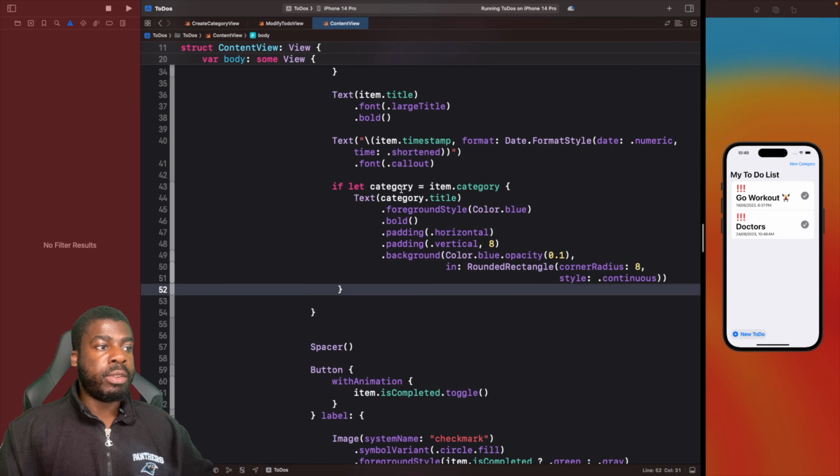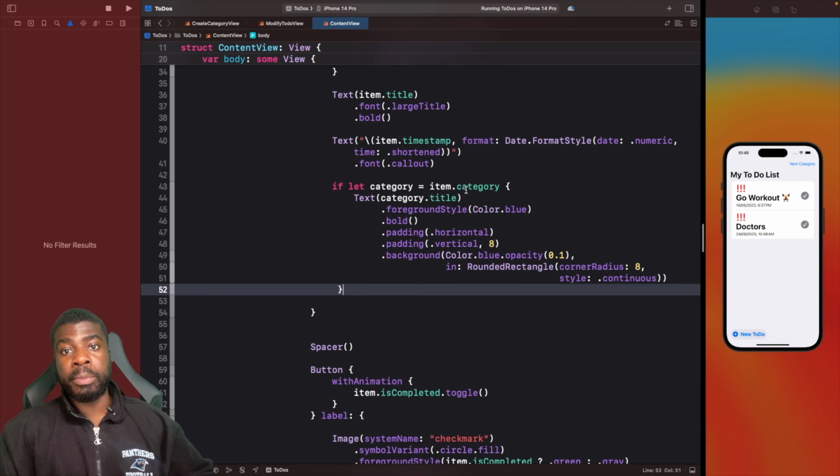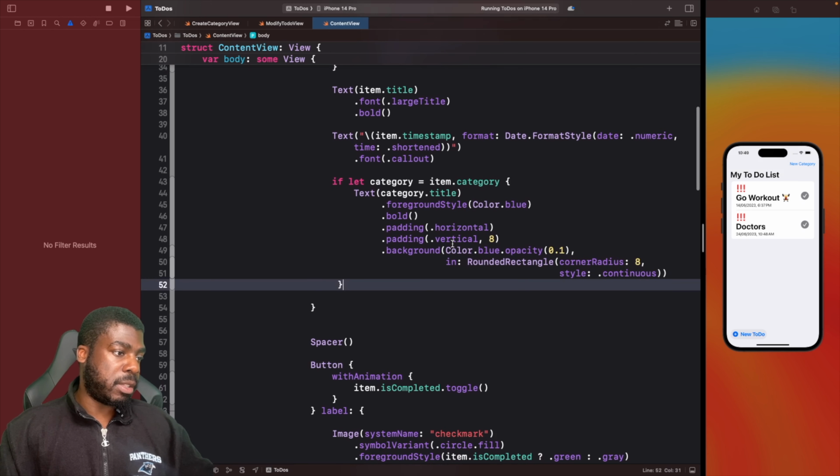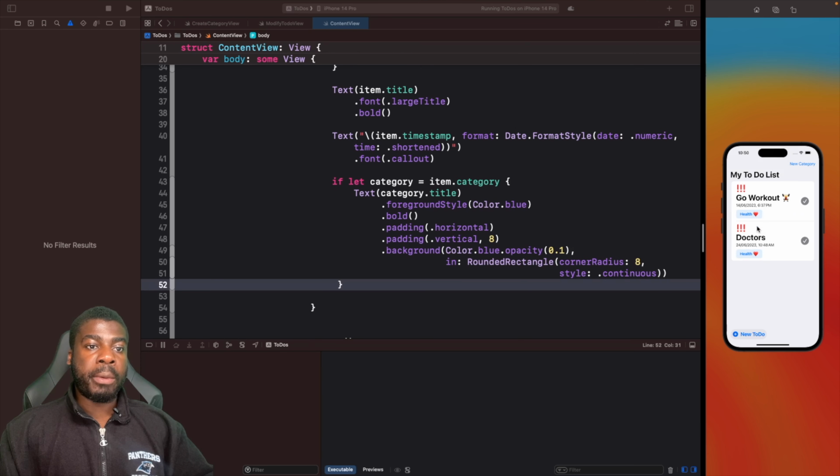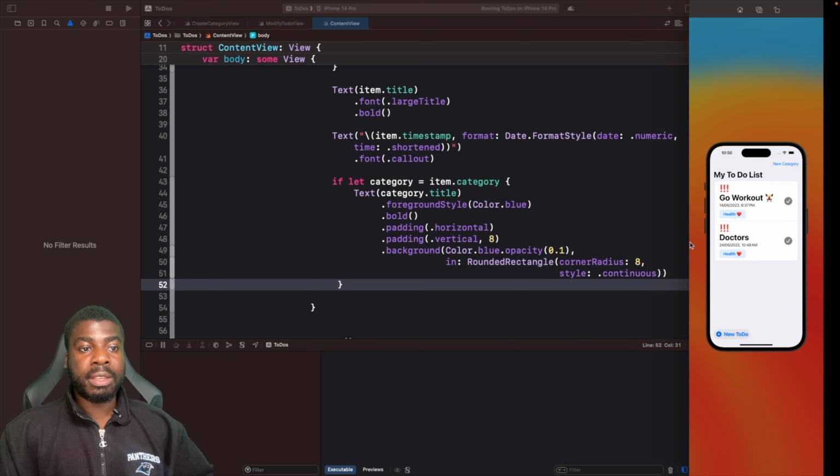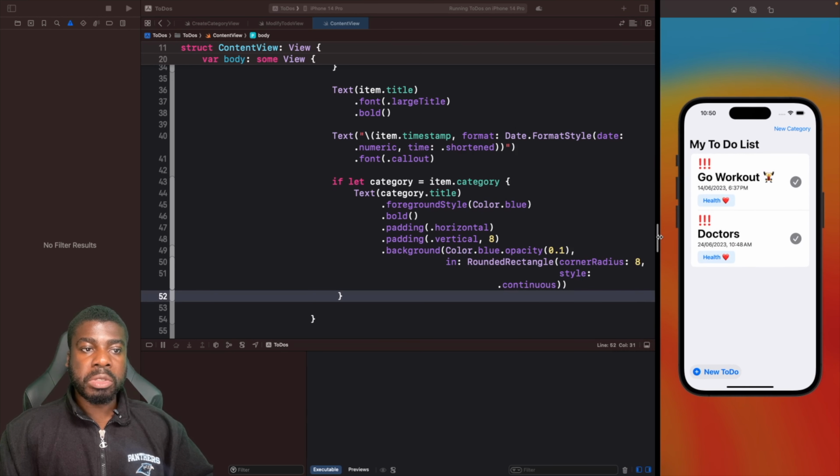So as you can see here, we're just unwrapping the category if an item has one, because remember it's optional, getting a title and applying some styles onto it. So let's see what this looks like. And now you can see that we're able to see the categories associated with our to-do item. So this workout one was already part of the health category. So this looks pretty nice. It looks pretty decent, don't you think?